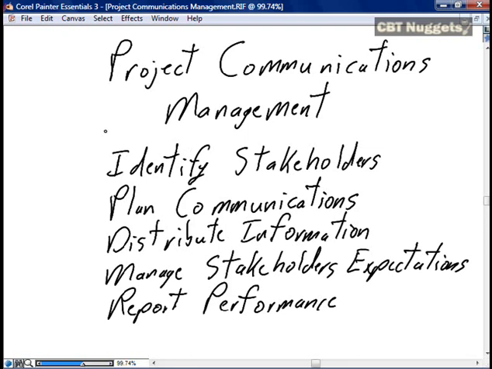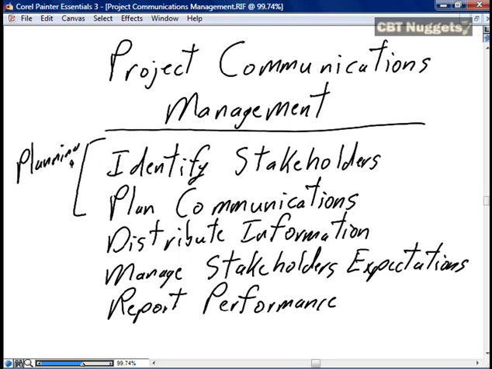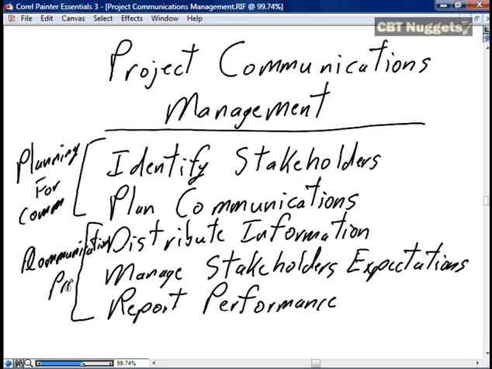This is the first of two nuggets on project communications management. This nugget will focus on the first two aspects of project communications management, or the planning for communications. The next nugget will focus on the actual distribution or communications process.